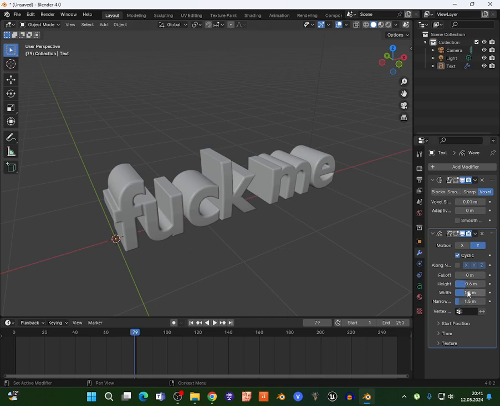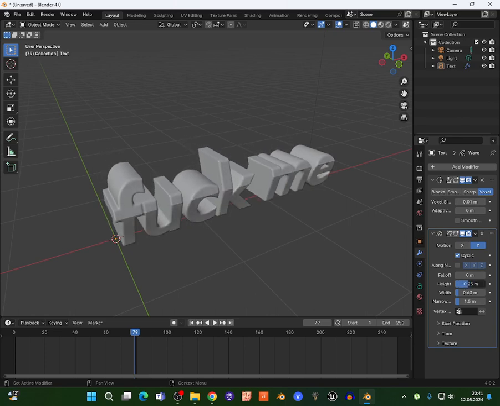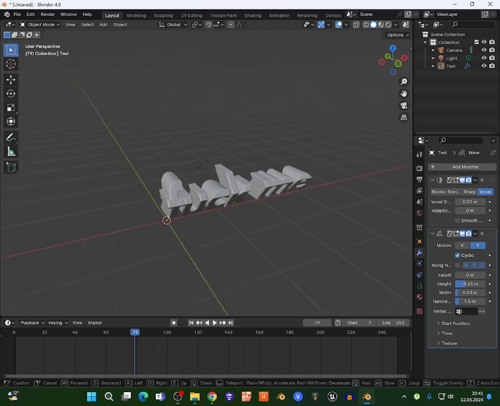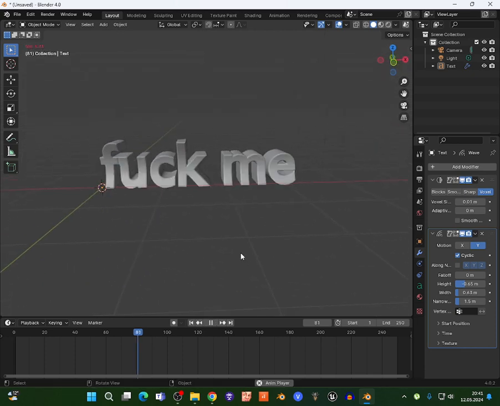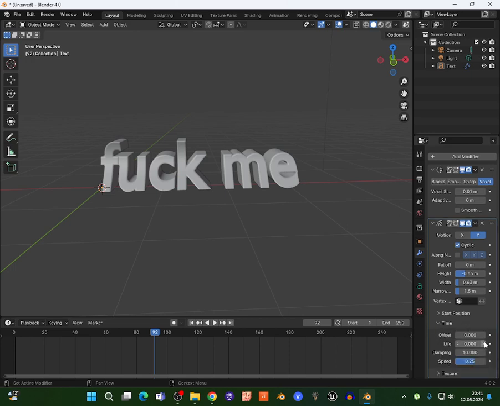If you want. So you can play around right here on the width and on the height if you want to have different effect on your text. So, look at this. This looks like shit. You can open the time, guys. Best tutorial ever. You can open the time and you can play around on the offset right here, yes?